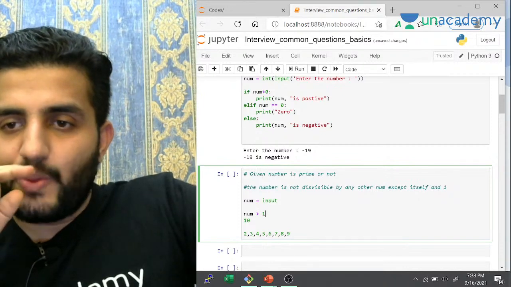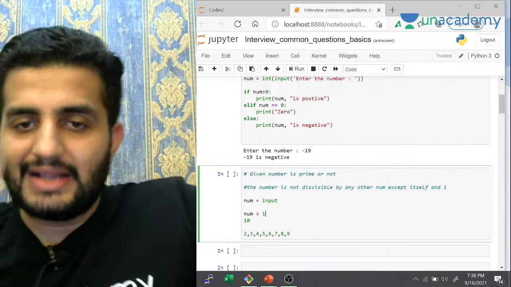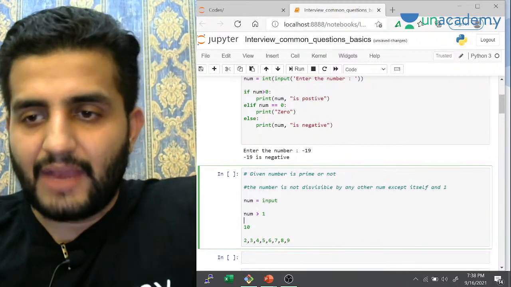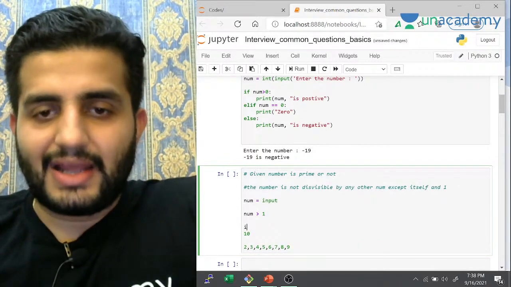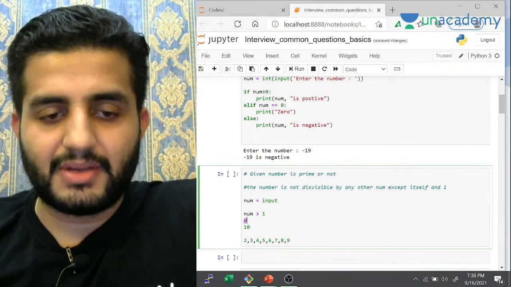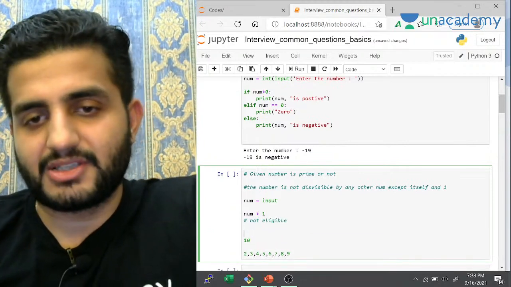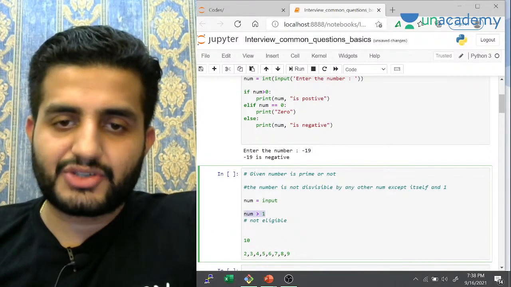True, guys? Any questions on this? This is my very first condition which I have to check. It has to be greater than 1. Else, if it is not greater than 1, then I would say the number is not eligible, so it cannot be given as a prime number. So for example, like that, right? This is my first condition I have to check.